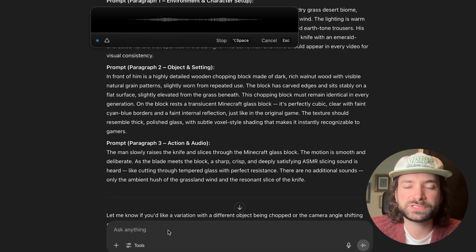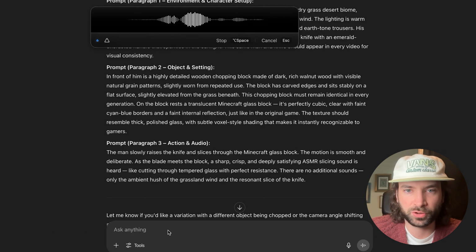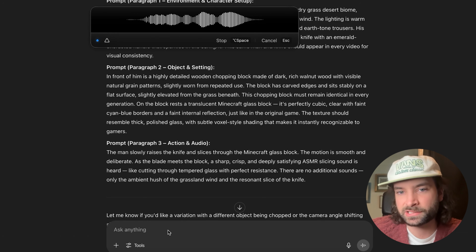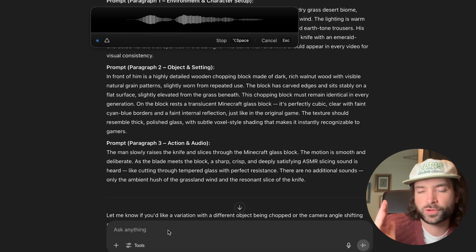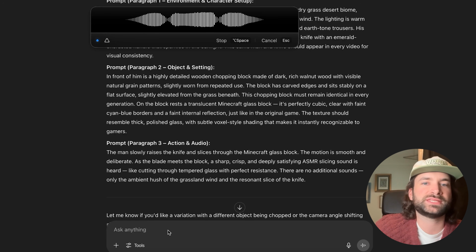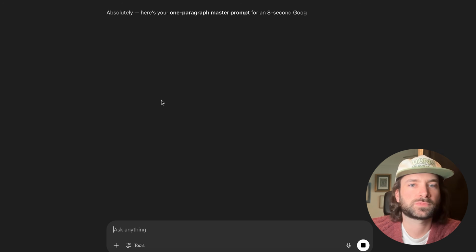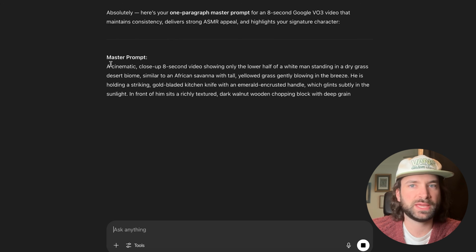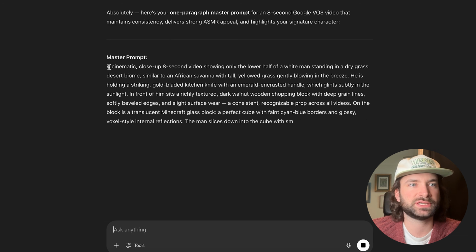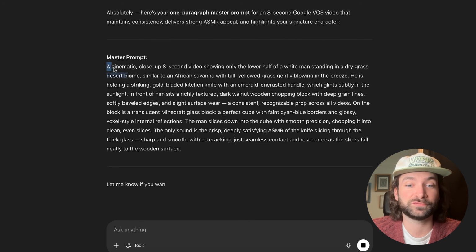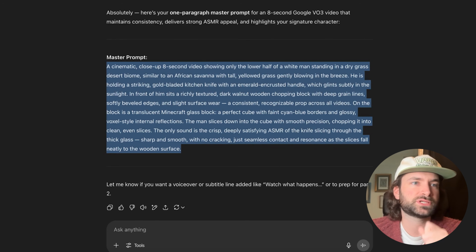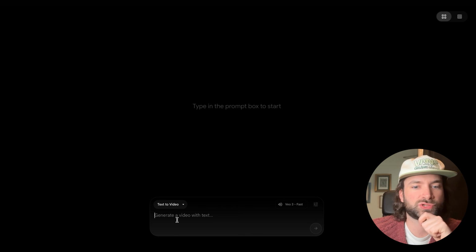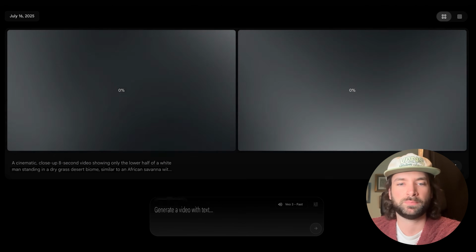Please, can you combine this prompt into one master prompt so that we can create an 8-second long video and the knife chops through the glass block and chops it into slices. Amazing. So now we get this one master prompt that we can copy and paste straight into ChatGPT, or straight into Google Flow. So here's our prompt. I'm now going to copy that and we can go straight to Google Flow here and upload this footage.